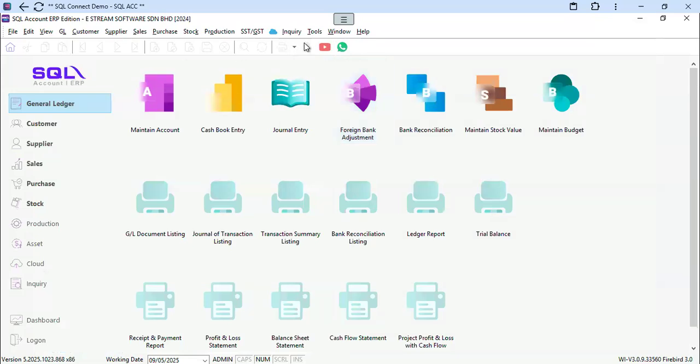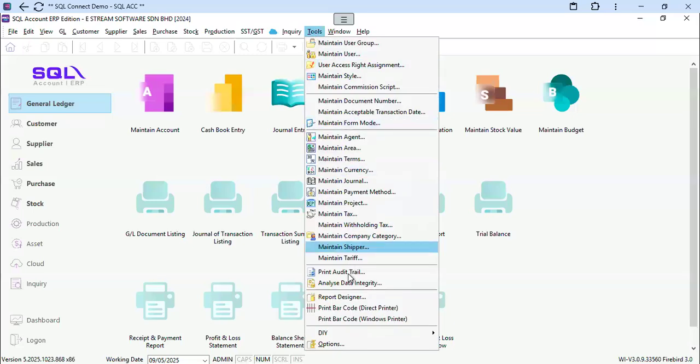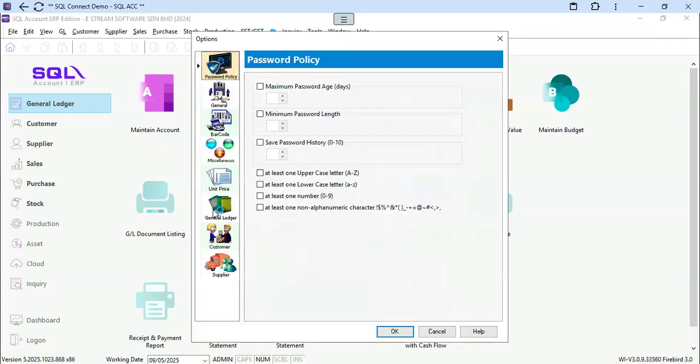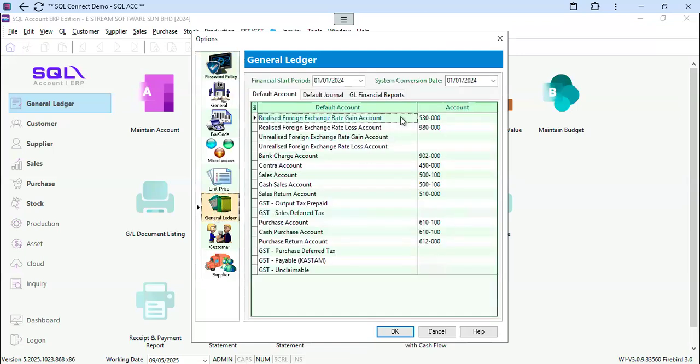The second step is you go to tools, and then at the most bottom you will see options. Press these options, then you go to this general ledger. You need to set your financial start period. To set this financial start period, see when is your company's year end.